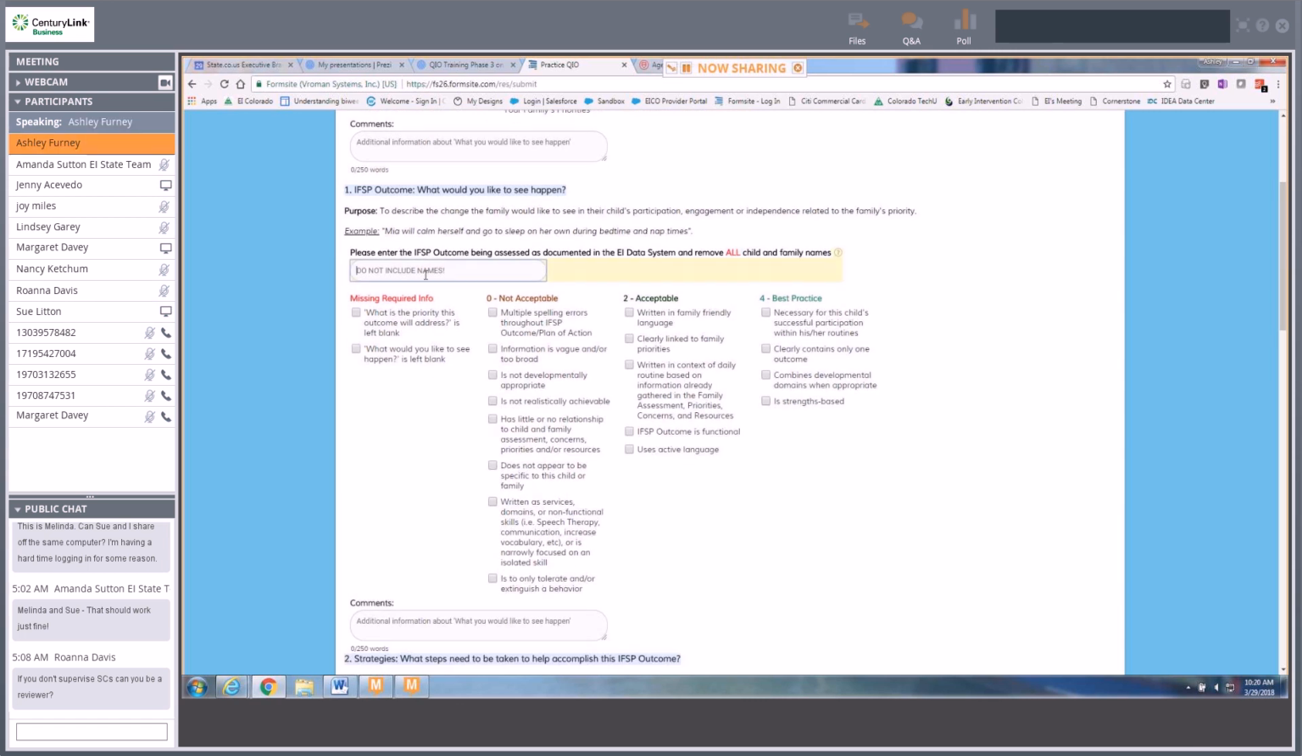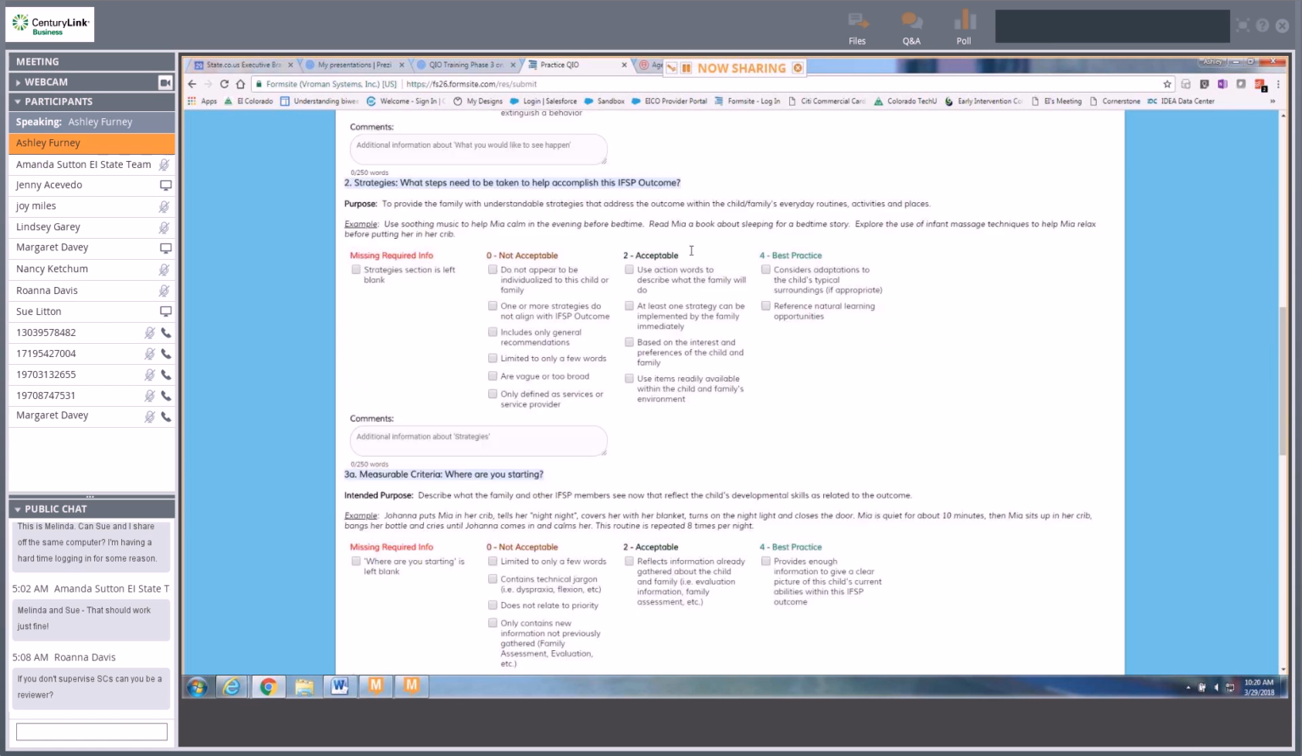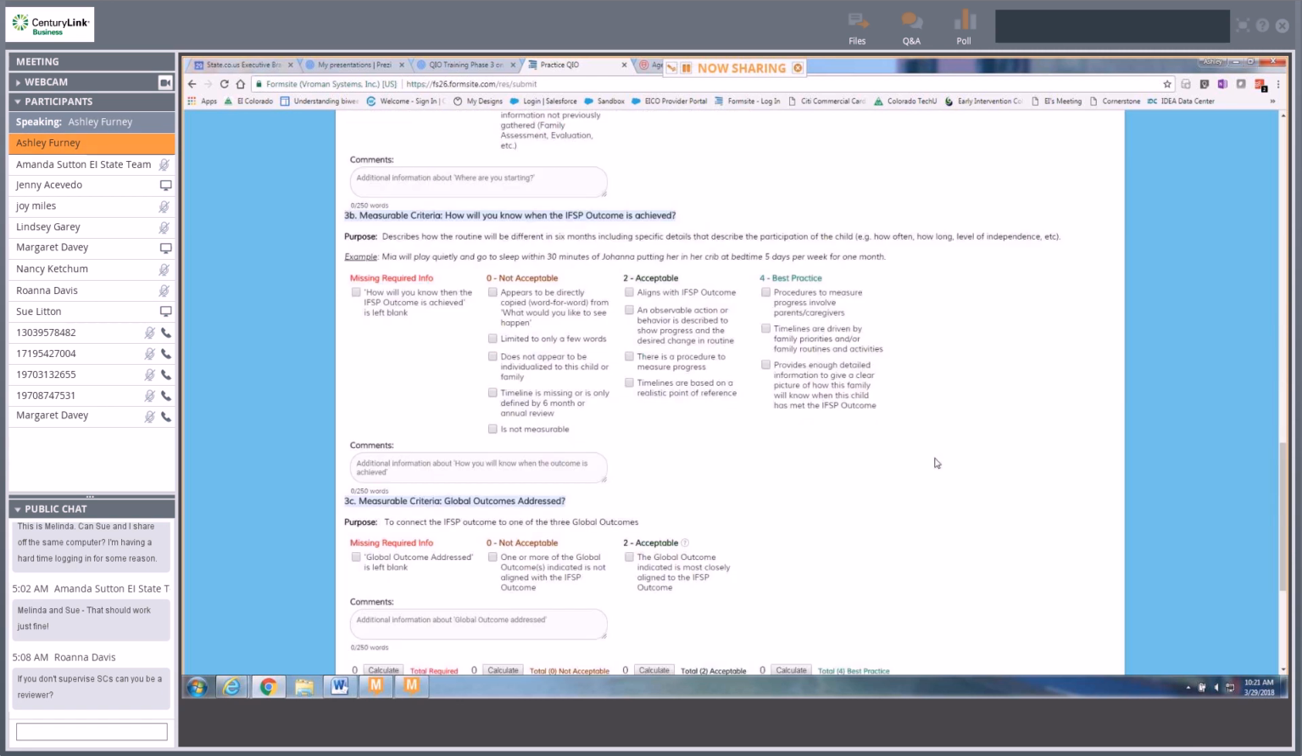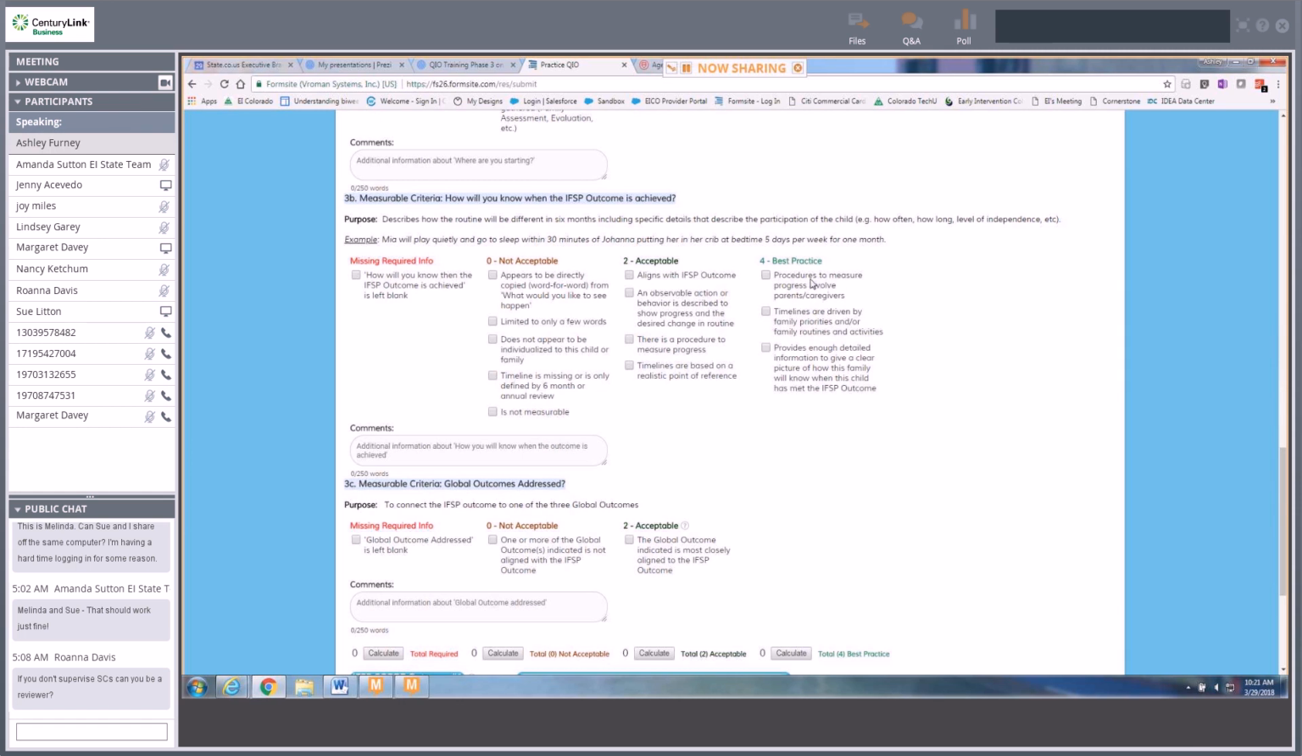We have our IFSP outcome, which we can copy and paste into that box. And remember to remove children's names from that. So I'll check my items here that apply: strategies, measurable criteria, where are you starting, how will you know when the IFSP outcome is achieved. So there's a couple of things on here that have been tricky.